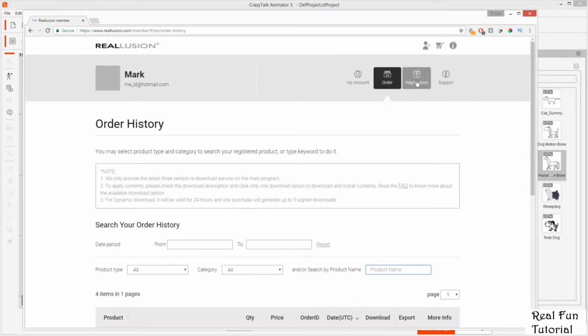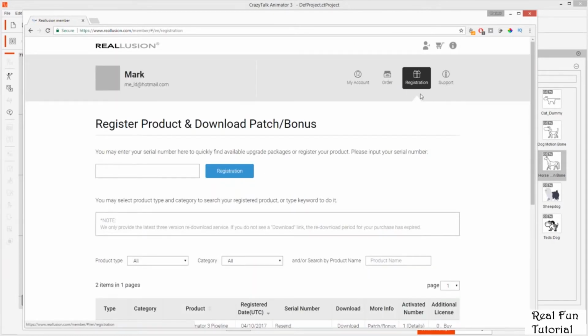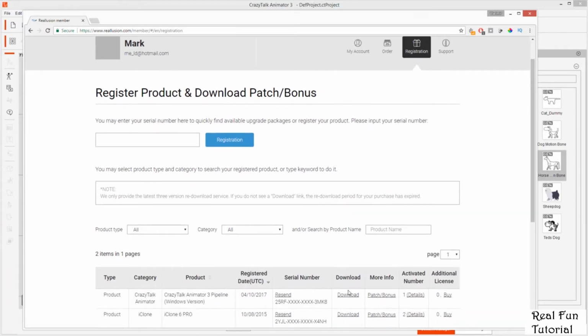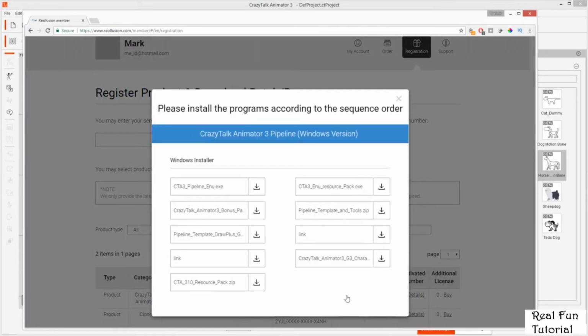From there, choose registration. Okay, from all those icons, choose registration. Then click on download for your current product, Crazy Talk Animator Pipeline. And from all those downloads, you can click on Crazy Talk Animator Bonus Pack. In here, you will download all the bonus content, all the bonus animation, the bonus characters, the bonus scene, everything.